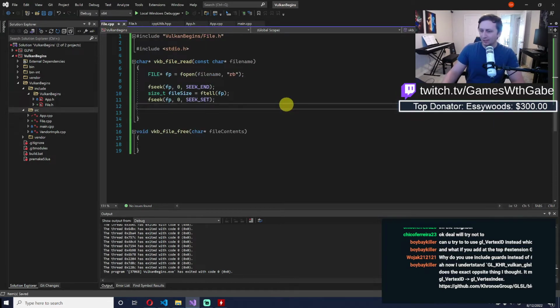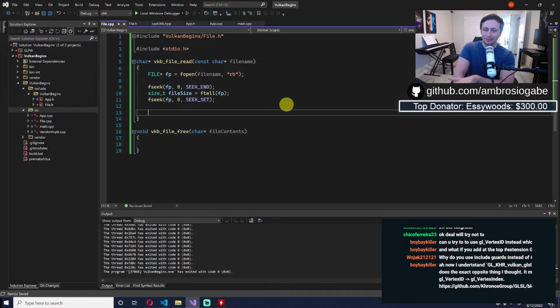So yeah. Boy Bay Killer says: now I understand. GL_KHR_vulkan_glsl is implicitly enabled when using Vulkan, and does the exact opposite thing I thought. It maps some GL syntax to new Vulkan syntax, vertex ID to vertex index. Okay, interesting. Yeah, I was wondering where you were going with that tangent, but it makes sense. I'm guessing that you usually have to do the Vulkan syntax requirement when you're doing SPIR-V compilation for OpenGL.